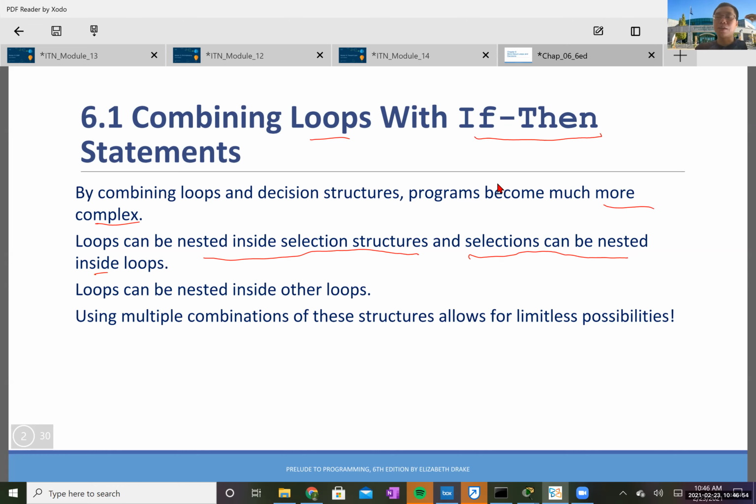Right? So think, you have the loop, you keep doing it, so inside the loop you break it down in the selection. It's correct, do something; not correct, do something. And again, you can insert the loop inside the selection. Also a loop can be nested inside another loop, and you can use multiple combinations of these structures to allow for limitless possibility. You're totally flexible with nesting the loop and the selection.